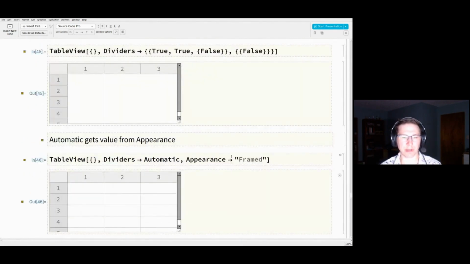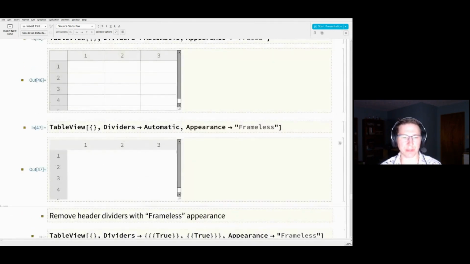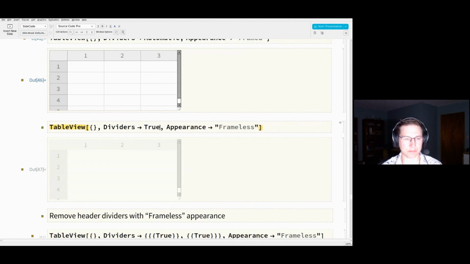So if you used a framed appearance, automatic will mean yes dividers. If you say a frameless table view, then you won't get any dividers for automatic. But you can still manually turn them back on by hitting true. And incidentally, this is the only way currently of controlling whether or not there are dividers in the header area, with the frameless appearance.